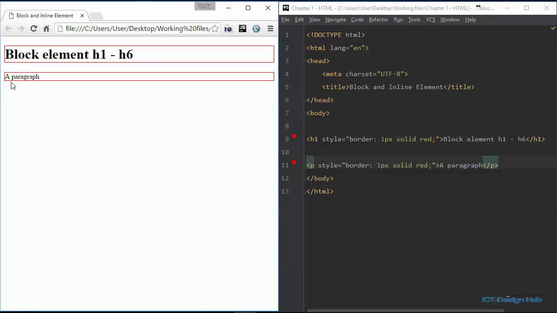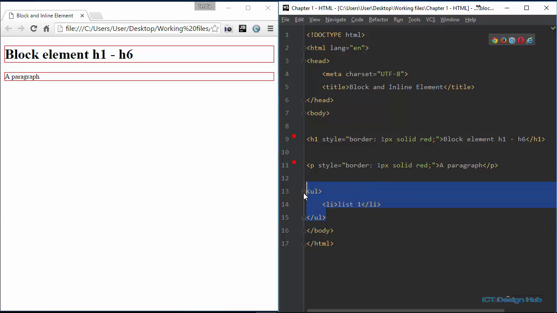You can see that the paragraph starts on a new line and stretches from the left-hand side to the right-hand side of the page. All HTML list elements are block elements. That means the UL tag is a block element, the OL tag is a block element, and the definition list is also a block element. Let's illustrate this.